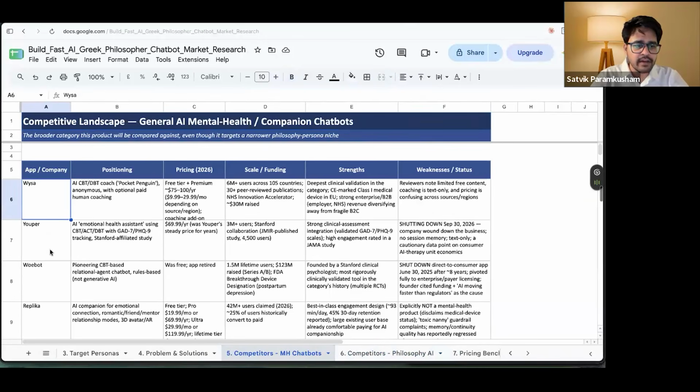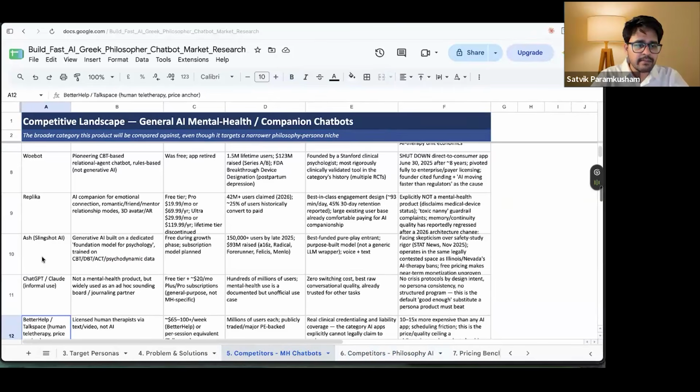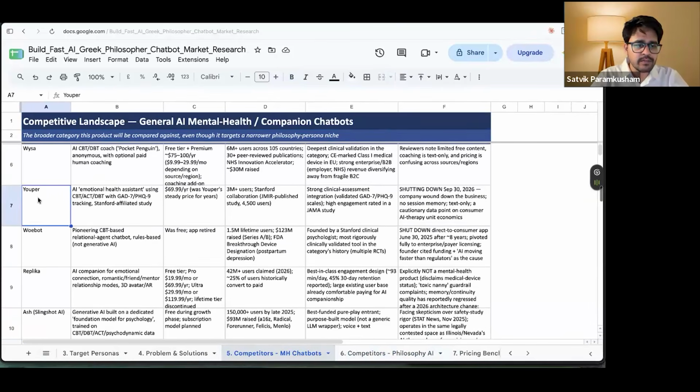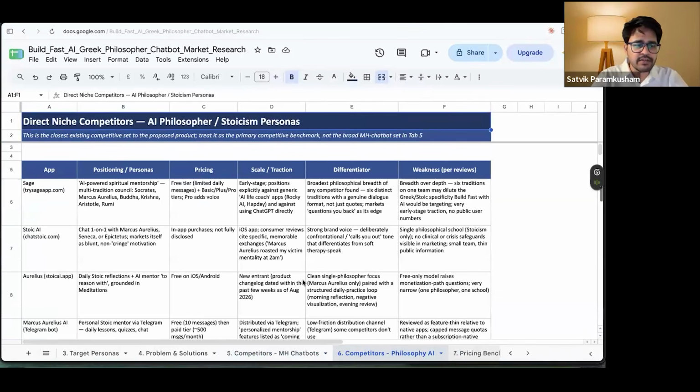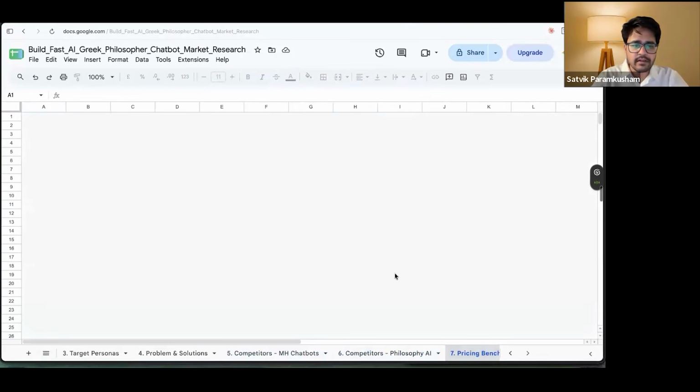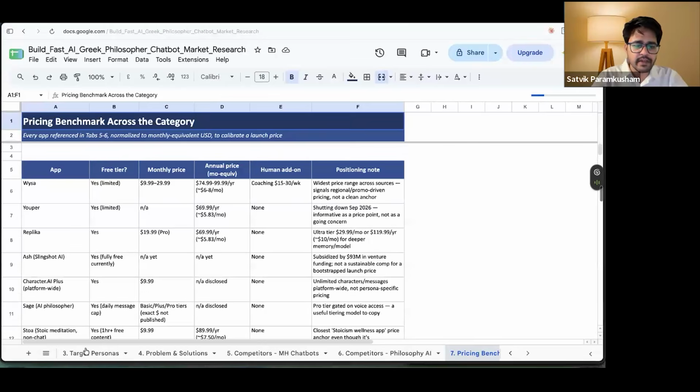These are all, you can see, Better Help, Replika, Wysa, and others. These are some popular chatbots that we are actually seeing, and you can also see the pricing that they're doing. Okay, and you can see a bunch of other apps that have similar personas, pricing analysis, and everything, right?